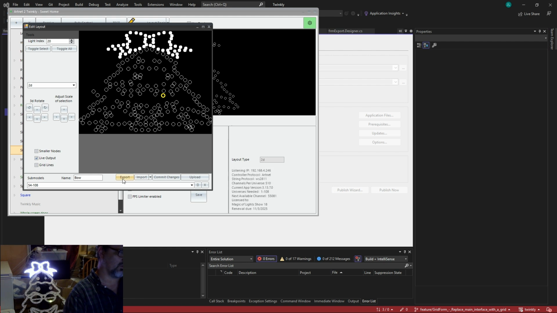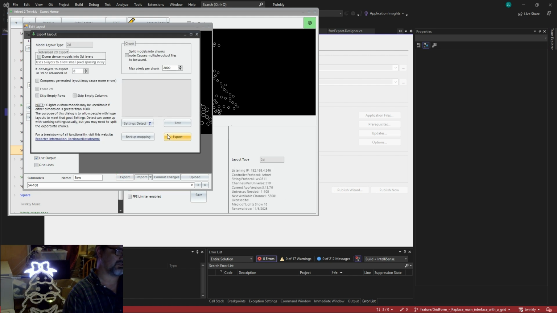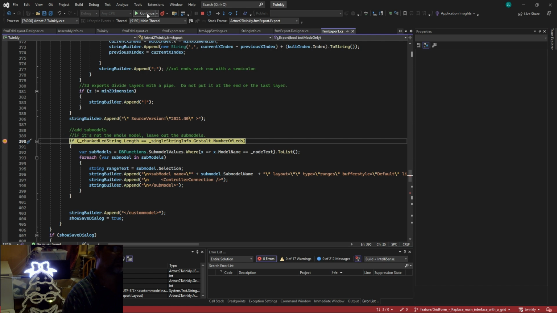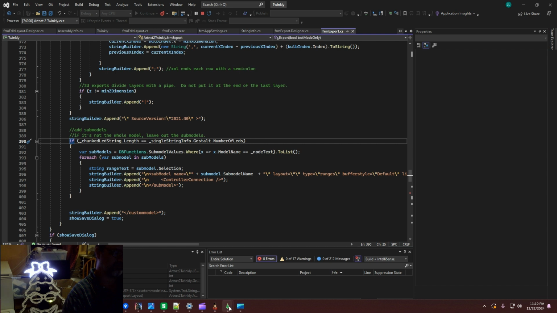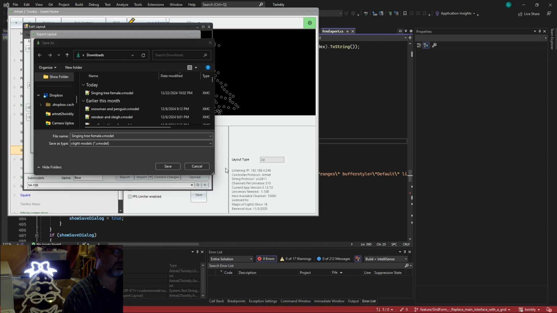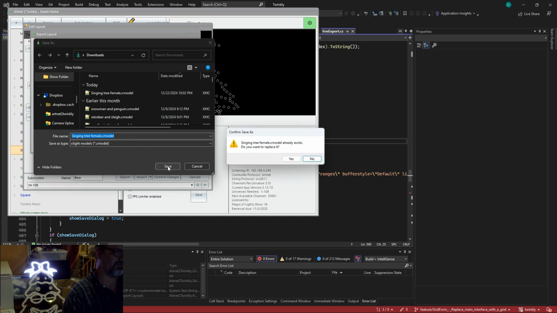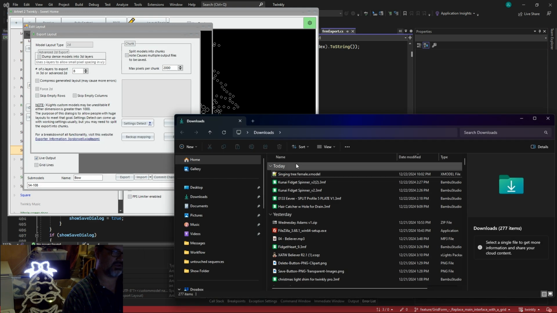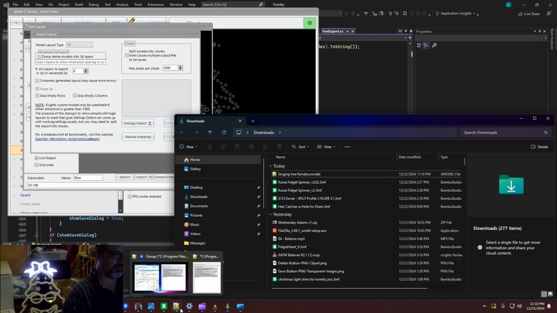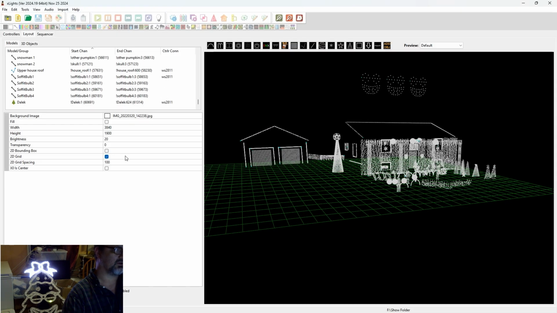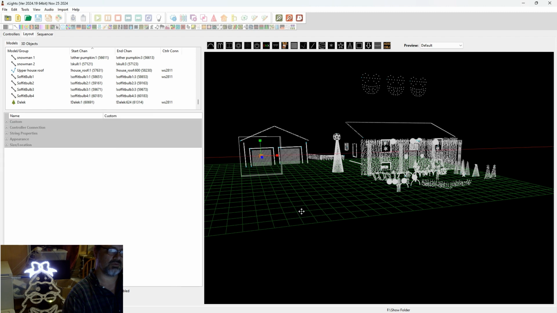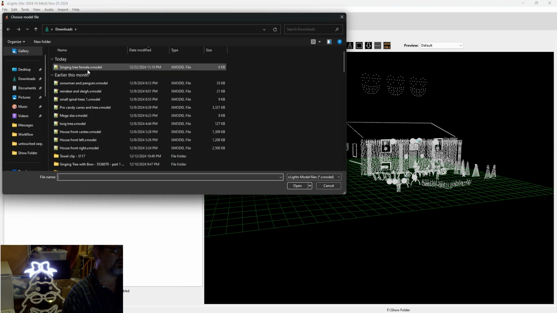Now, just to prove that that worked, let's go ahead and export this. Ignore my breakpoints. Oops. I'll see my secret code. Okay, so saving the model already exists. Overwrite yes. So now I'm going to go into xLights, and let's go ahead and import it. And that'll be singing tree female.